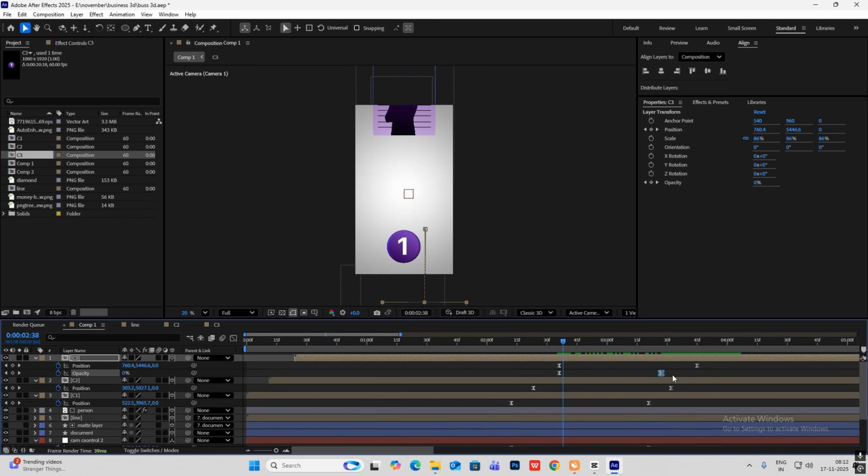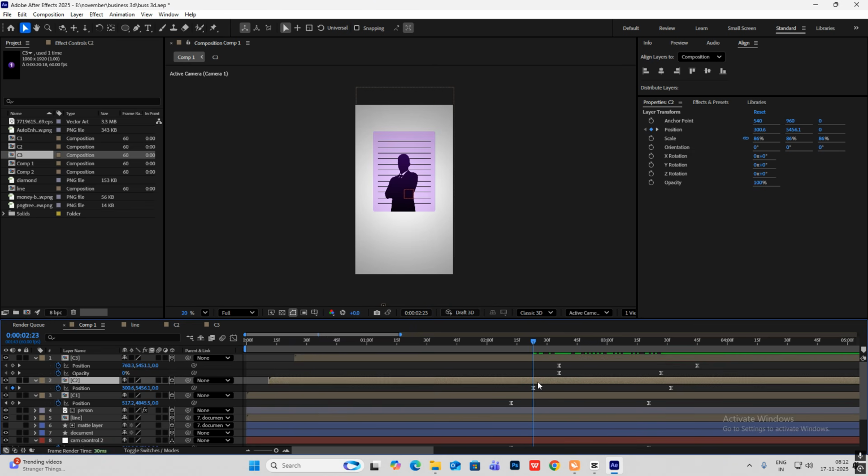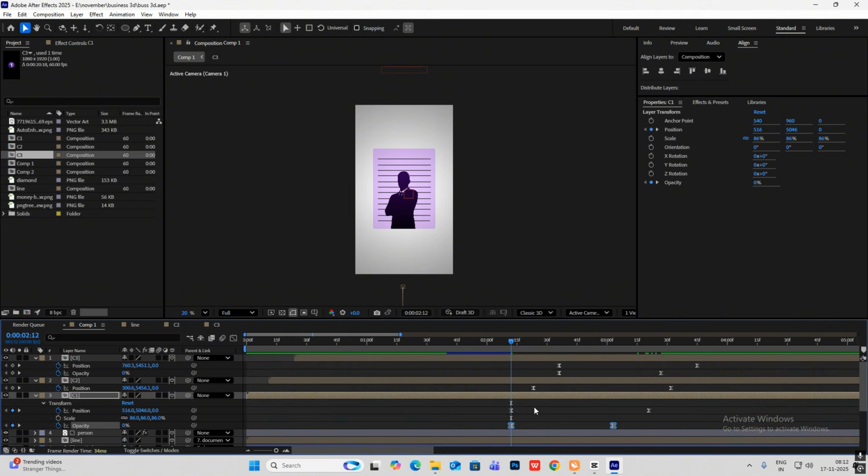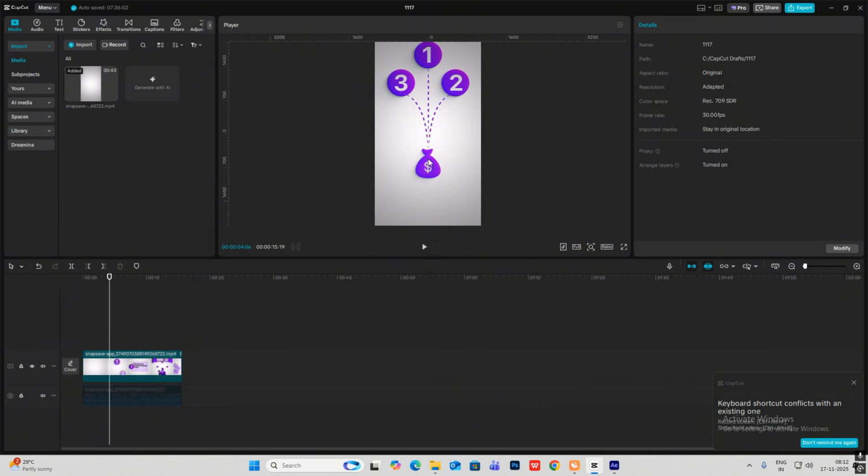Now I have to simply copy this and paste it here and paste it over here too. Now remember to paste it on top of your position keyframes. Okay. So you'll get this animation, these lines, and then this.